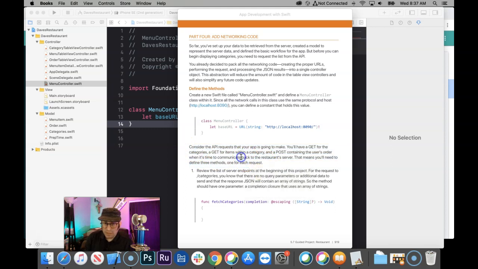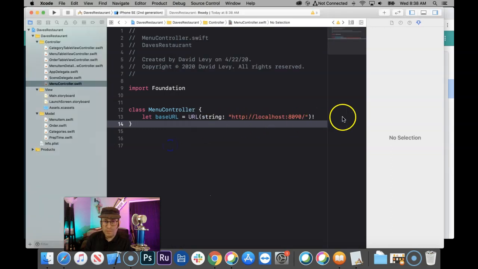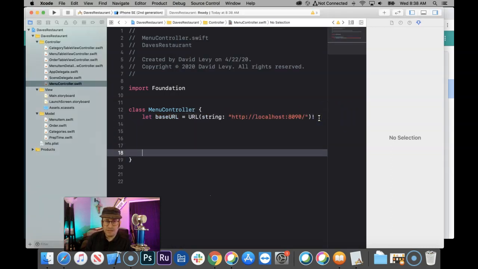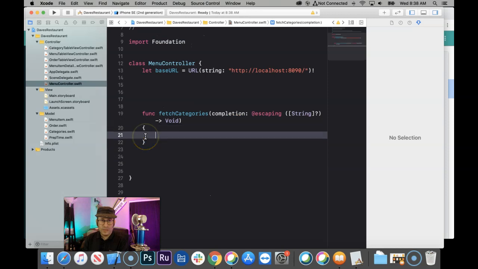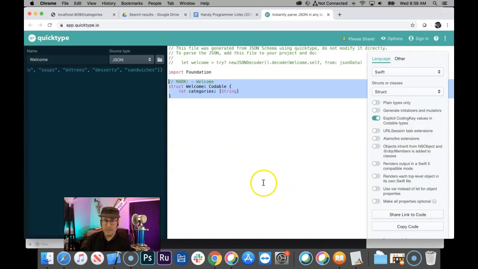Let's see. So we want to be able to get information from the server, right? This is a fancy function they want you to do here. It's a completion closure. Alright, so I assume we want to put that function inside of this class here, right? And we gotta put some stuff in the function. It can't just return nothing. It's a function, it should be doing something.